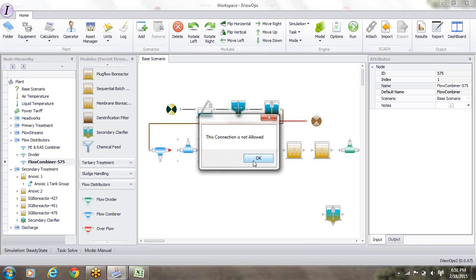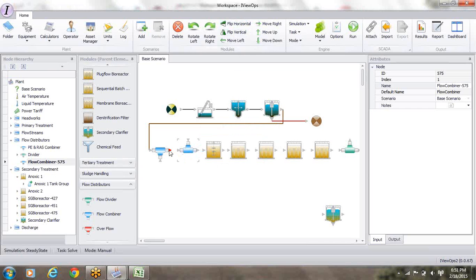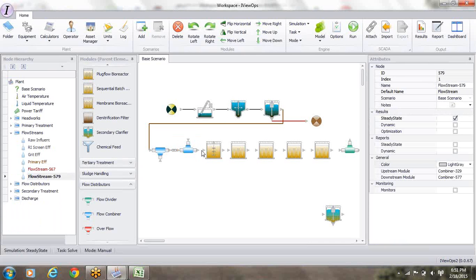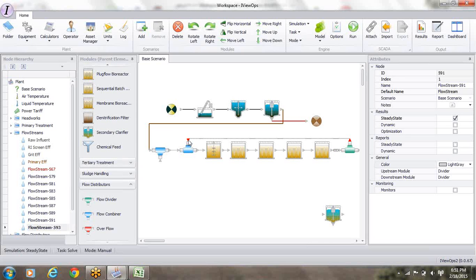This connection is not allowed. Why is it not allowed? Let me see what happened. Okay, here these two are connected. This flow is going in here. This flow is going in here. This flow is going to go here. This is going to go here. This is going to go here. And this is going to go here. And this recycle is going to come from here back to here.